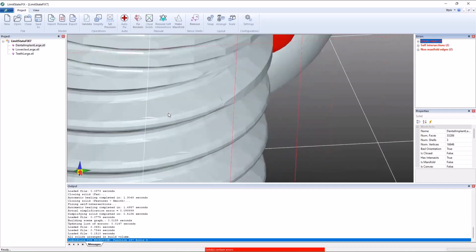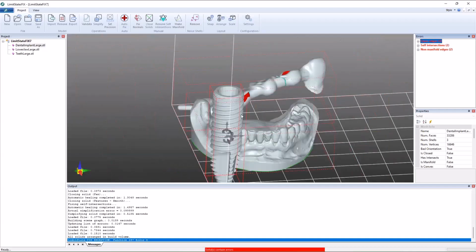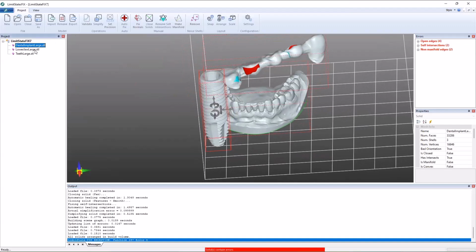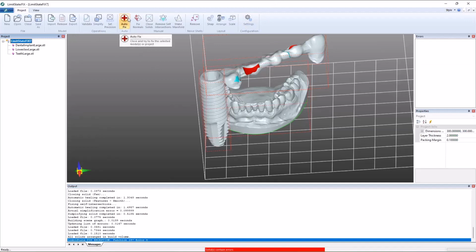So if I zoom back out, what we can do is if we selected a particular model in this left-hand side here and clicked auto fix, that would heal only that model. But if we wanted to do it a lot quicker and fix everything, which again is generally the case, just select the top of the project tree and click auto fix, and it will fix all the errors in all of the files. And it's going to take a little while to do that.